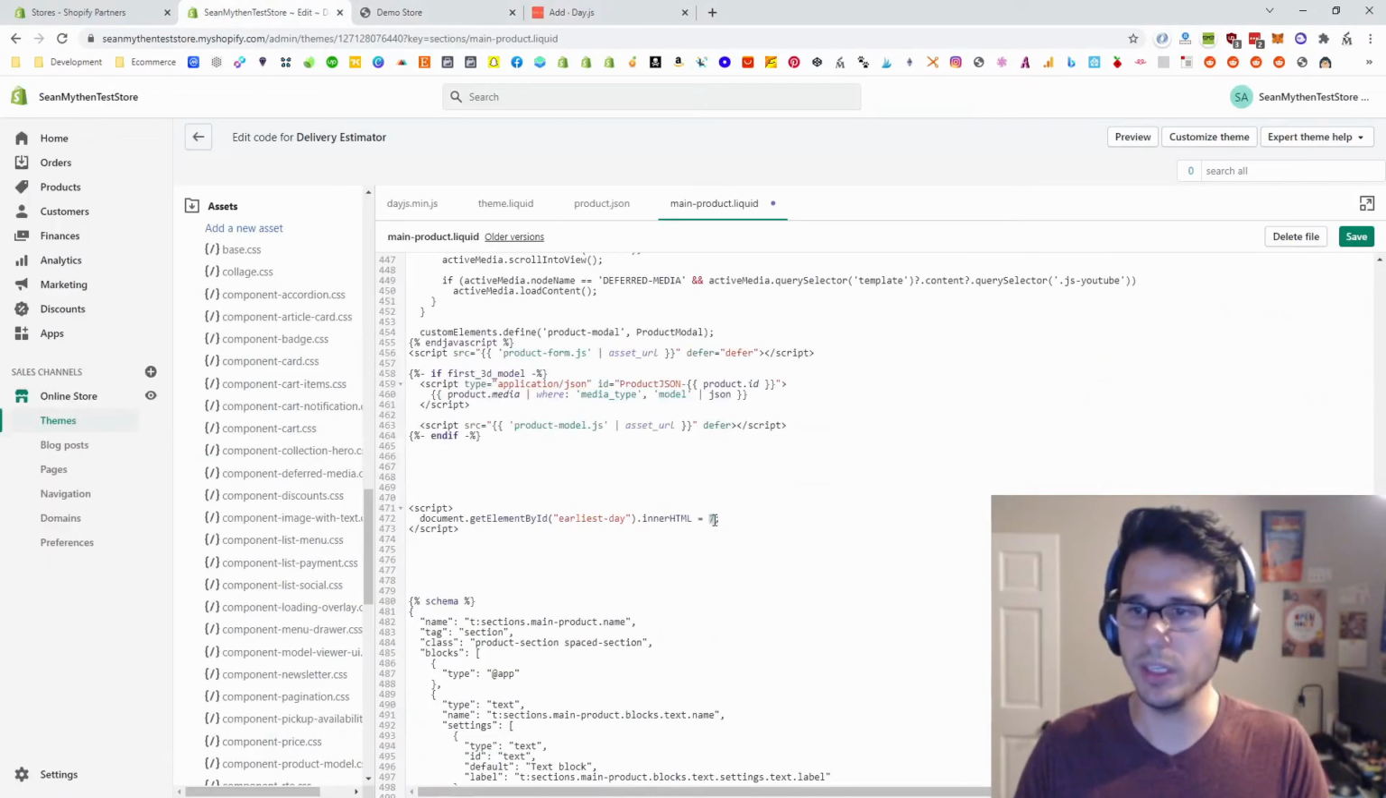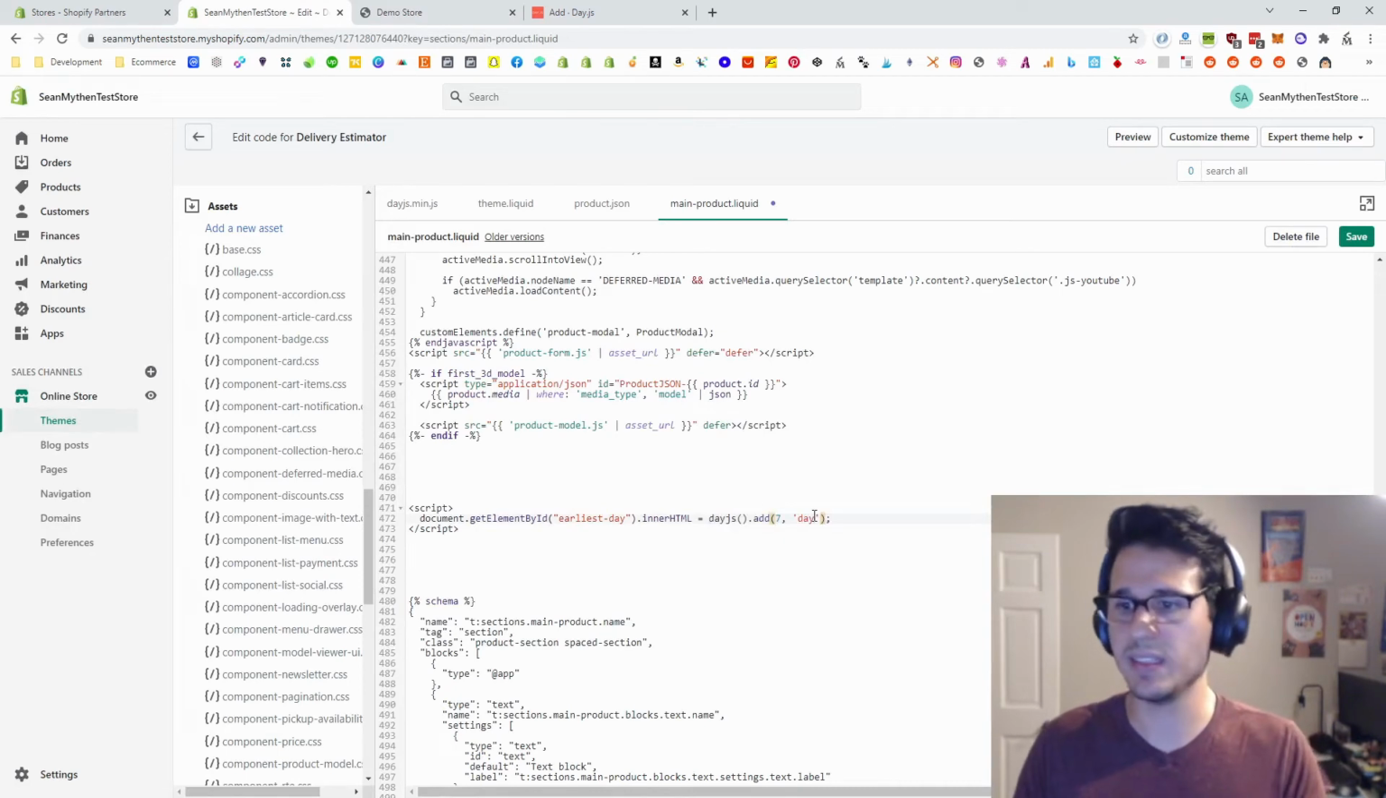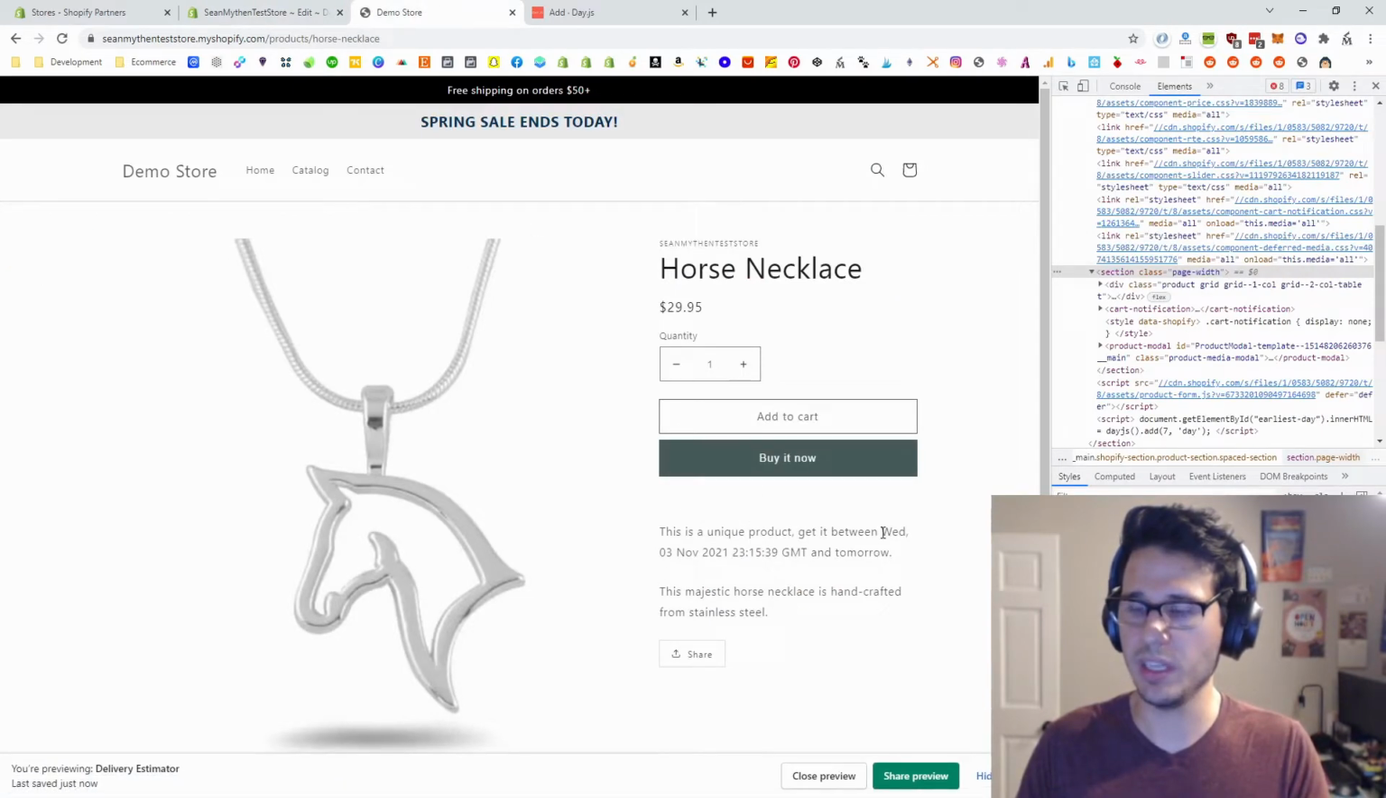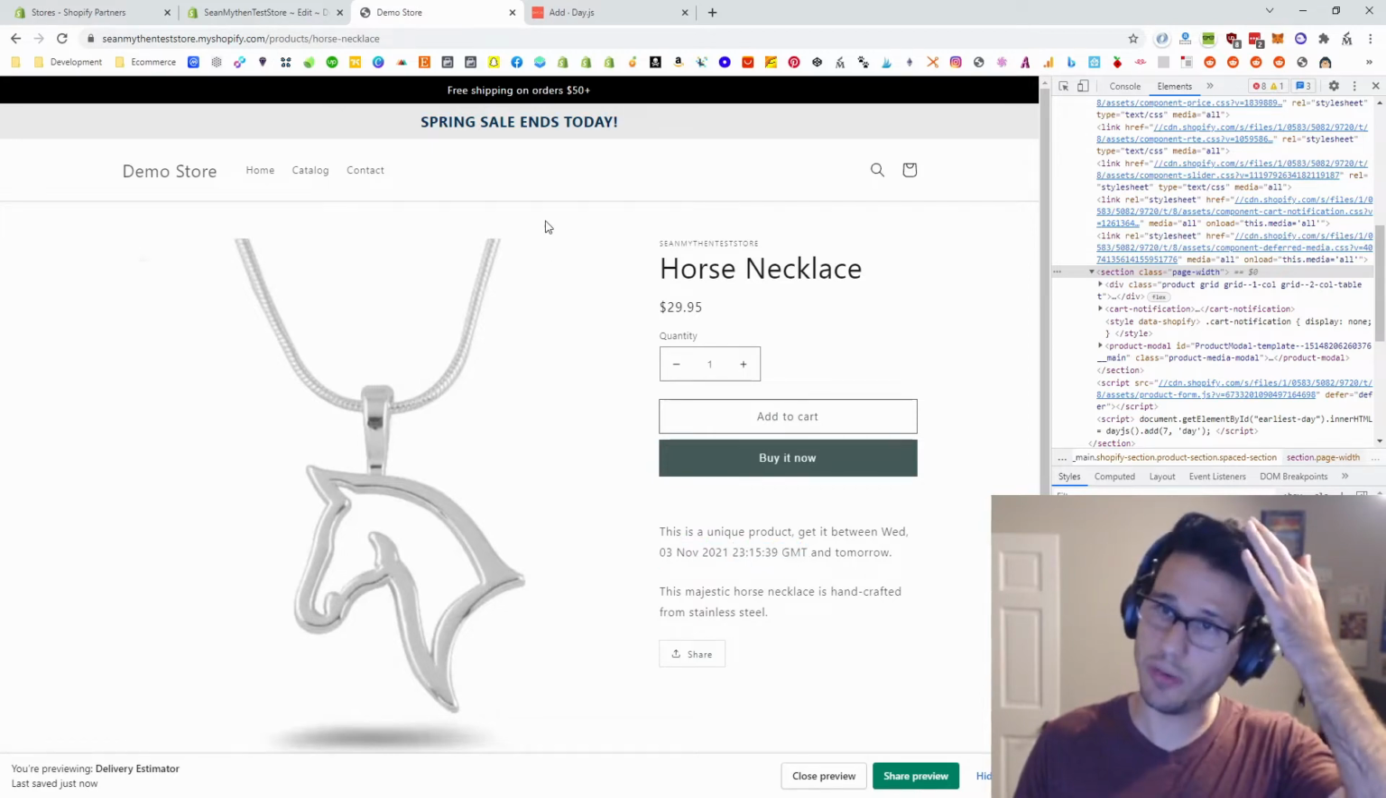And what it's going to do is as simple as that. It's going to add 7 days to the current day. So let's save that and see what it looks like on the front end. And here we can see that it prints out Wednesday the 3rd, November 2021, and it even gives us the time. In my case, I don't want all that information.